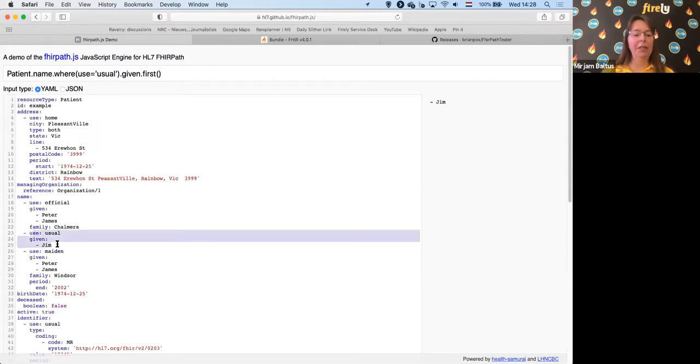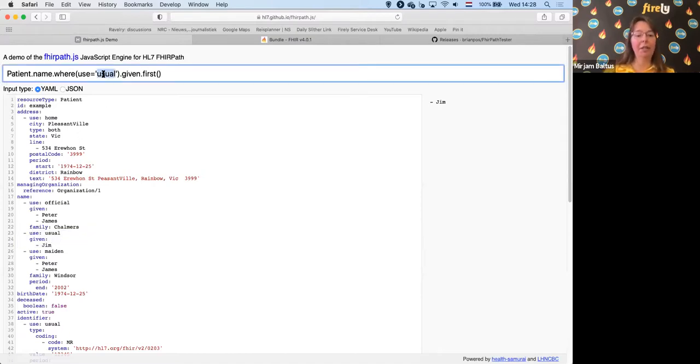And you can see, yes, it does have a given name. So that is Jim. Of course, we could also have done this. We can just change it and test out what we have there. So whenever I change something in the expression, it will automatically update that particular data extraction on the right-hand side.